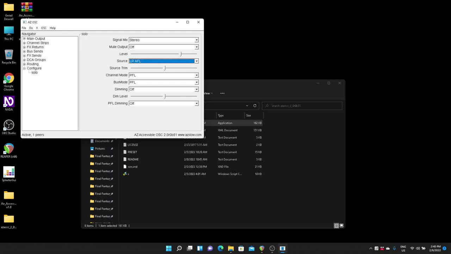The source combo box is where you can adjust the source that comes out of your headphones when something is not soloed. You can turn it off, or choose LR PFL, which is left and right pre-fader, LR AFL, which is after-fader, Auxiliary, USB 17 plus 18, Bus 1 through Bus 6, Bus 1 plus 2, Bus 3 plus 4, and Bus 5 plus 6. And that's all you got. By default, it's set to left and right after-fader.